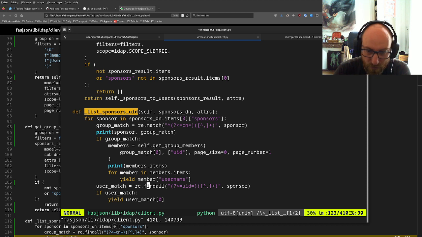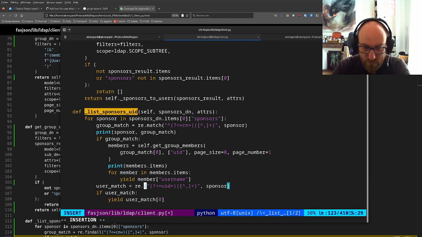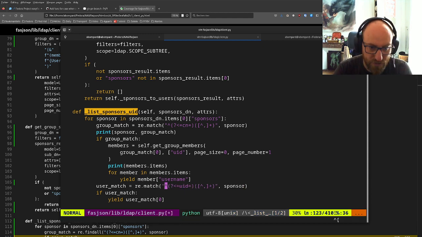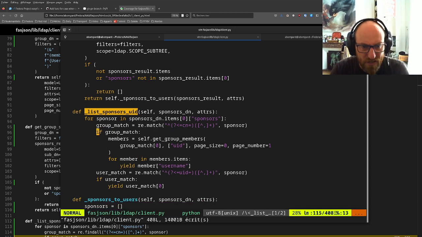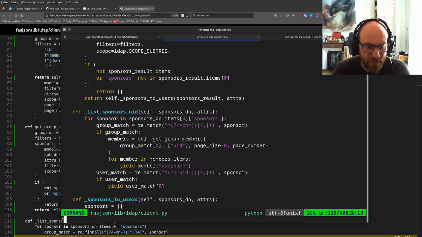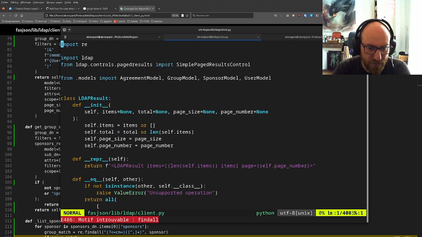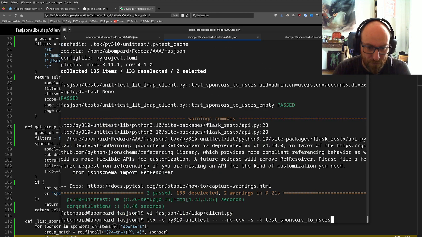And same thing for here. I only expect UID equal to be at the beginning of it. So I'm going to change it here as well. Okay, remove my prints. Let's see if there are other re.findall that should not be used. Okay, that's the last ones. Now let me try to run the entire test suite again.